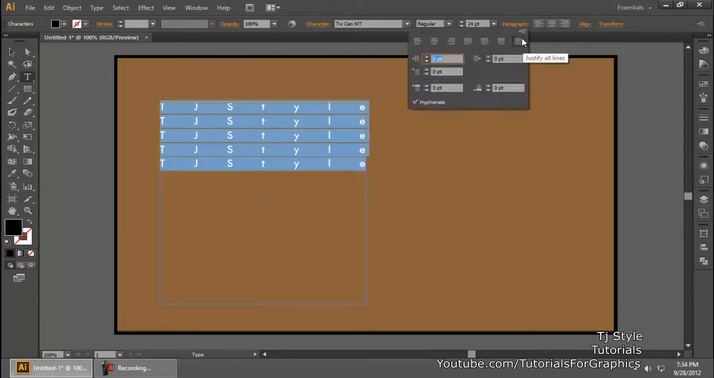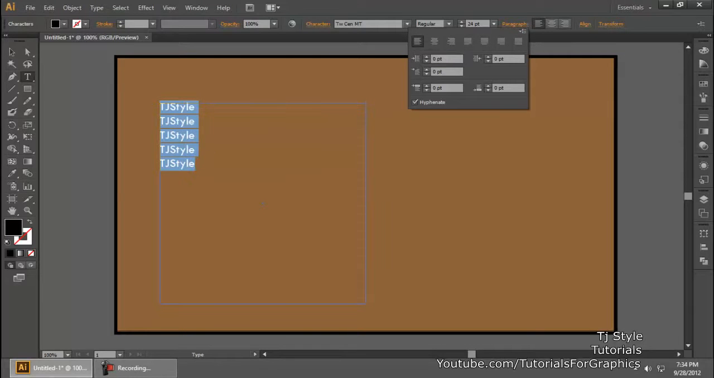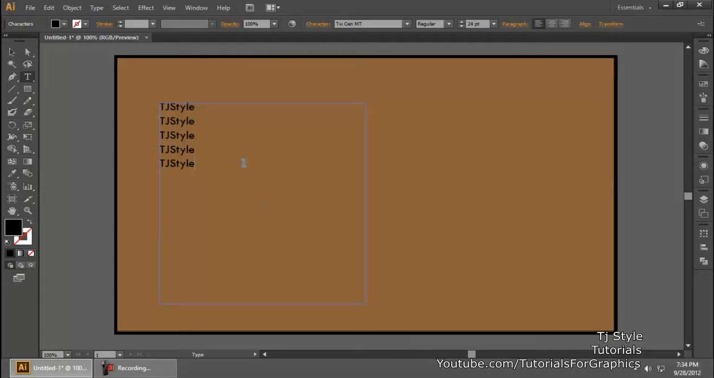If you click over here, you'll see that I have justify all lines, meaning all my words are going to get stretched out across the box. By default it's going to be on this left hand side as align left. This is how it looks. And guys, this basically is really important.